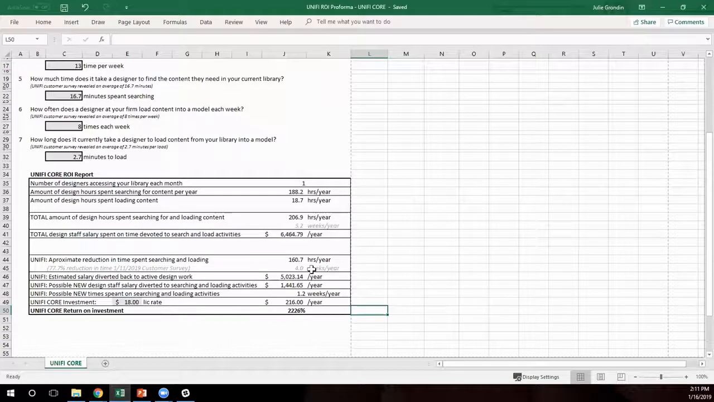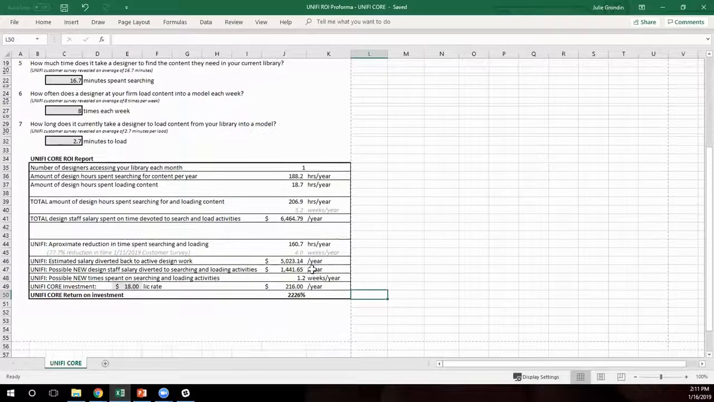We also surveyed our customers about how much time it took them prior to using UNIFI to search for content, and how long it is taking them now to search for and load that content with our one-click load. Based on the numbers they gave us, it equated to a 77.7% reduction in time spent. That's quite a significant time savings, just looking at the percentage.